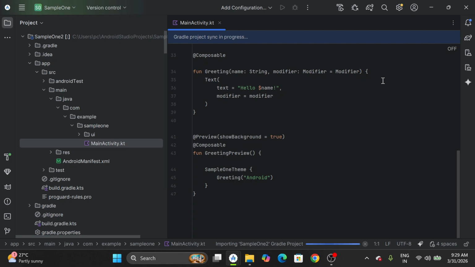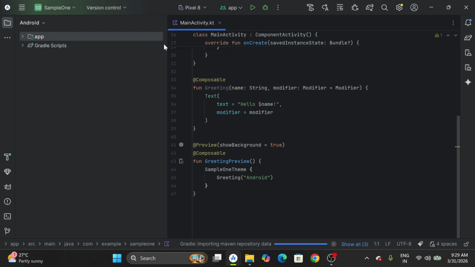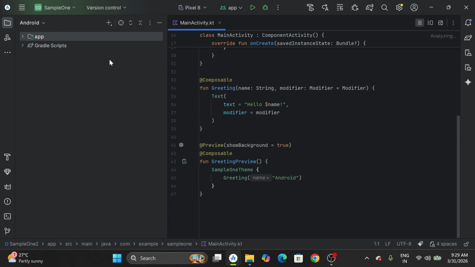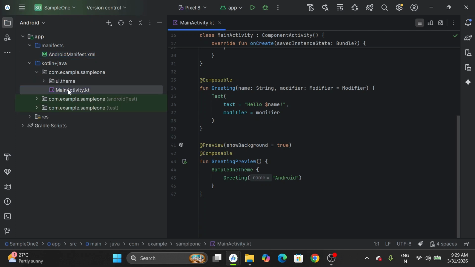You can see right here, the Android structure has changed. When you create a new project in Android Studio, by default it will create the Android manifest file, and then it will create the main activity, and also resource files like values and XML. And in Gradle, you will have the dependencies here. I said dependencies will be downloaded.